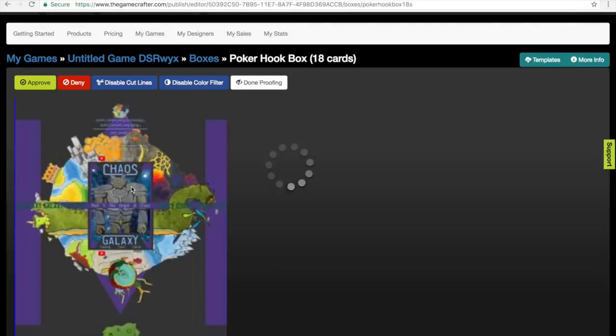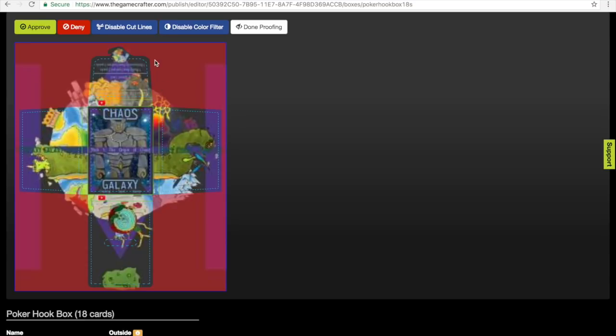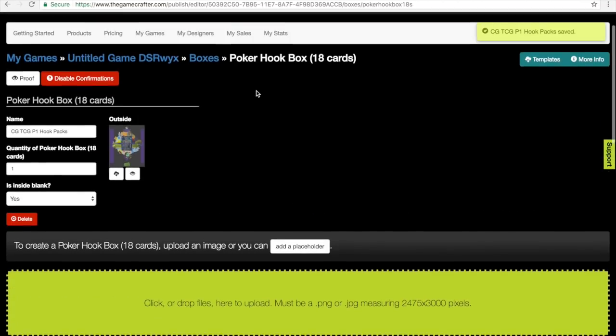Once it's uploaded, you go ahead and proof it, and if everything's inside the red cut zone and within the blue safe zone, then you can approve it. Done proofing, and then your packs are ready to go.